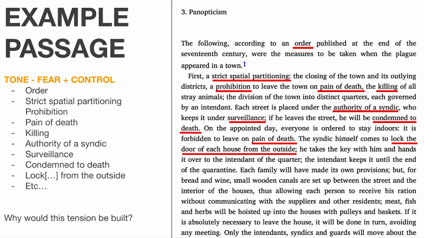We can then think about what is the tone that is being described here. Is it one of fear and control? It does seem to be that way. Some of the words that we can pull out here are order, strict spatial partitioning, prohibition, pain of death, killing, authority of a syndic, surveillance, condemned to death, lock, from the outside.